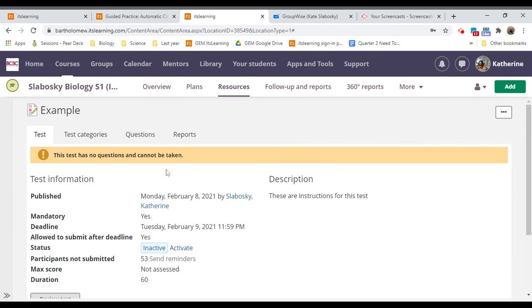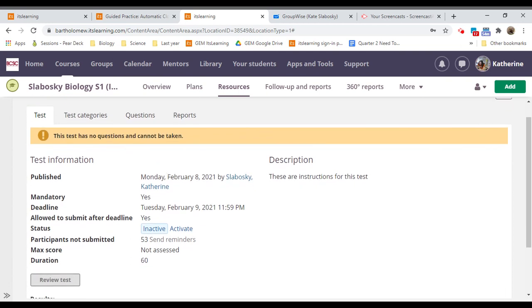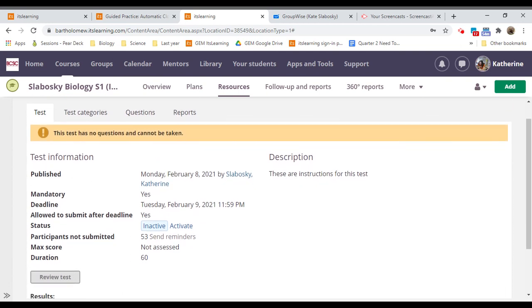And that is what I'm going to talk about in the next section of the learning path. So if you think you've done all these things and you have your test set up, then you are ready to move on in the learning path and start learning about the different question types and how to publish your test on It's Learning.